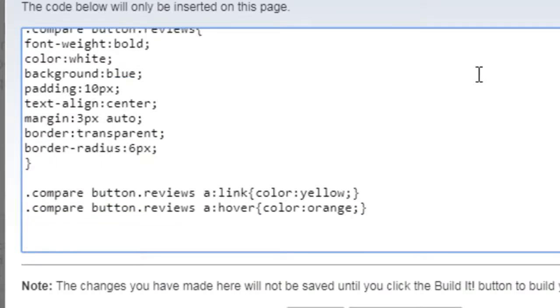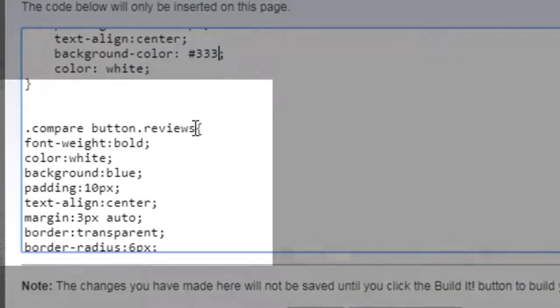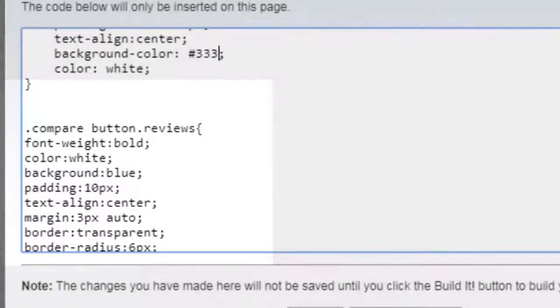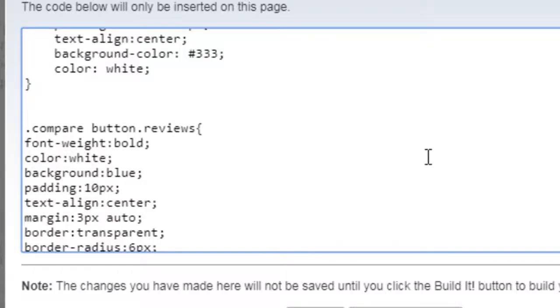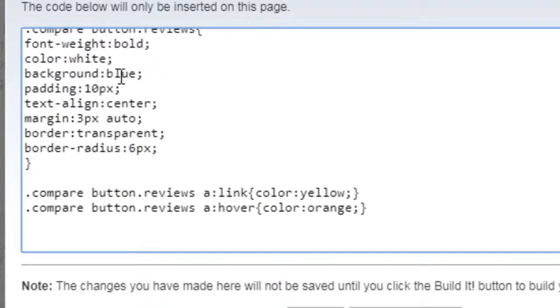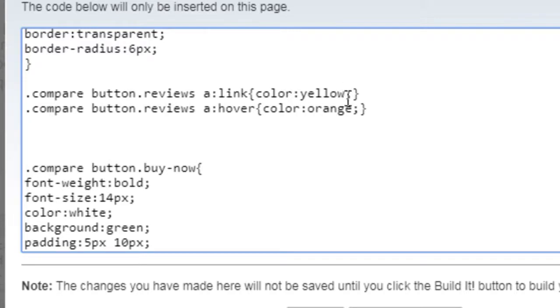As I scroll down a little further, this is for the button for the reviews. You can see it's this one here. Currently it's set to blue. I might change that. We'll make it red. I'm not going to change any of the other style rules here. And I'm going to leave the link color and the hover color the same.